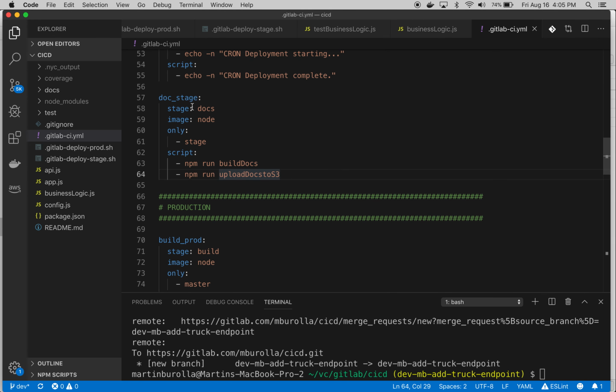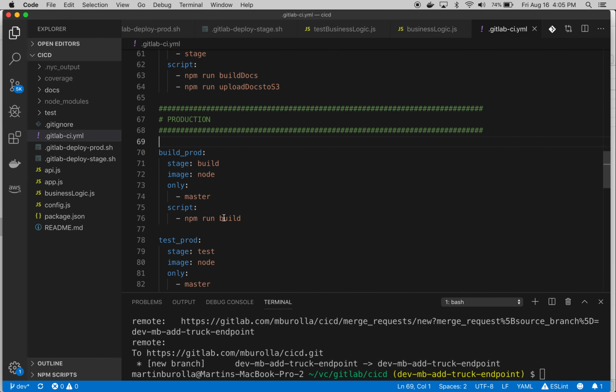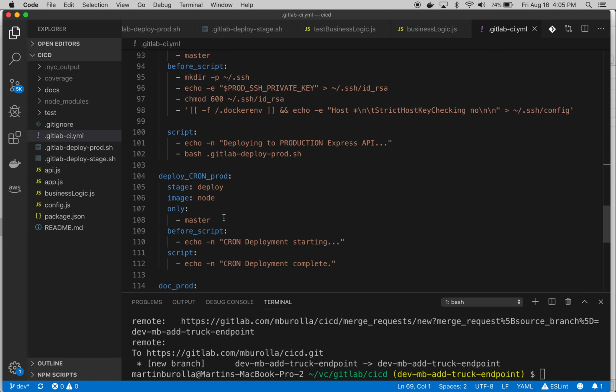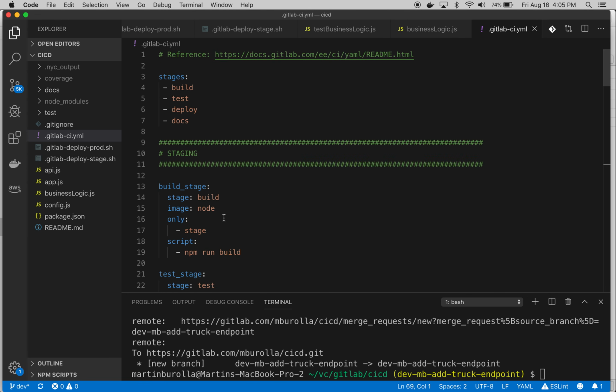And here is the job for documenting. So we build our docs, and then we simply upload them to S3. And it's the same sort of thing for production. So the top of this is staging, and then the rest is production.